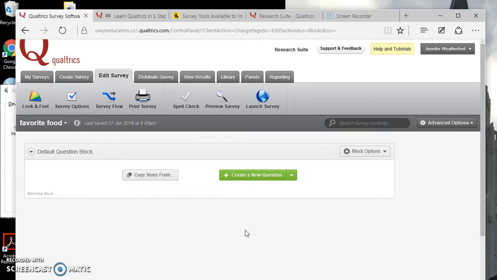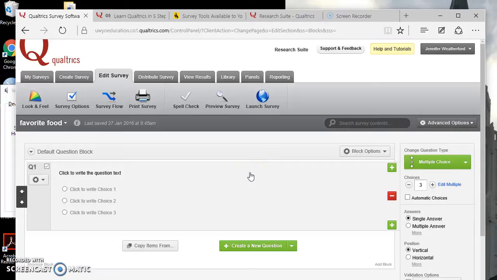I didn't even click on Edit Survey, but Qualtrics brings me here so that I can begin creating questions. Now, if I already had a survey, perhaps one I'd already written called Favorite Colors, I could copy the items from that survey and just go through and edit them individually. Instead of chocolate cake, I might put pink, right? But I don't. I'm creating this survey from scratch. Notice when I click on create a new question, not only do I have this template for writing the question, but I have lots of options over here.